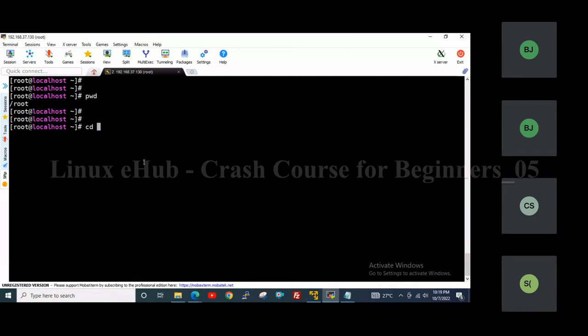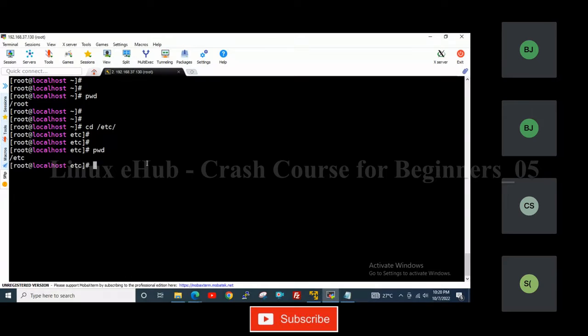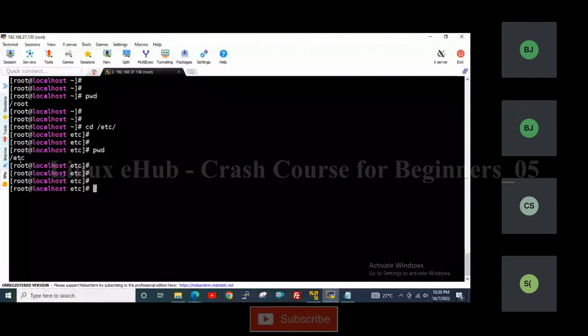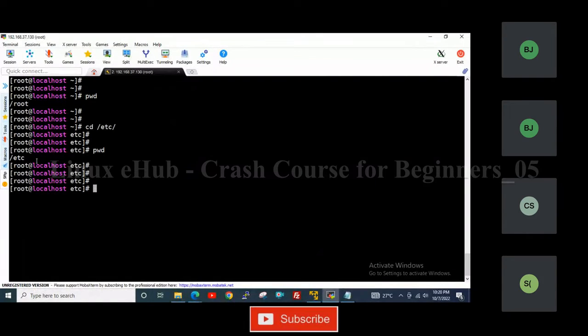Let's say I change my directory to another path, say /etc. Then if you use the pwd command, it will show you /etc. This is the present working directory.